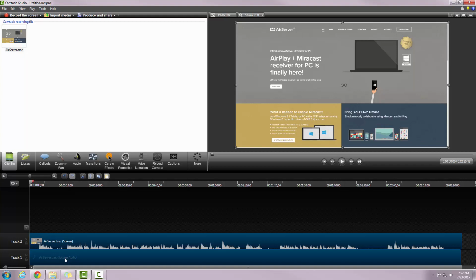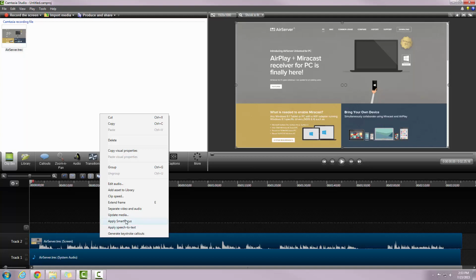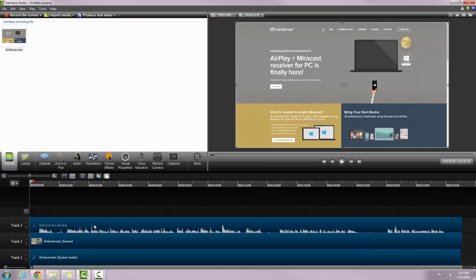And it can be a little misleading because you really have 3 tracks. Up here where it says track 2, this is the main track that I recorded. If I right click on it and click on separate video and audio, you'll see that there's my audio track and there's my video track. So all you have to do is right click on them and you can separate them. But if you do that, you have to be very careful to make sure you keep everything synchronized.